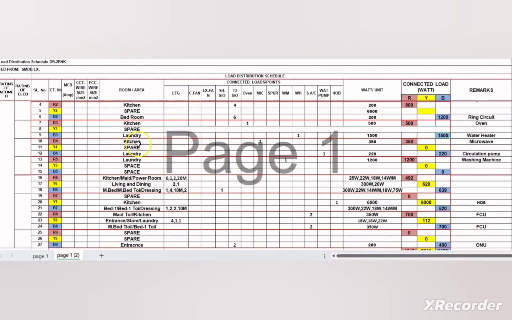In the same manner, we will go for the B4 circuit. B4 circuit is feeding the laundry, and it is feeding a load, the water pump. The pump load is 220 watt. So the load on B phase due to B4 is 220 watt. In the same way, the R5 circuit is feeding the laundry area, and it is feeding the washing machine, and the washing machine load is 1200 watt. So the load on R phase due to R5 circuit is 1200 watt.